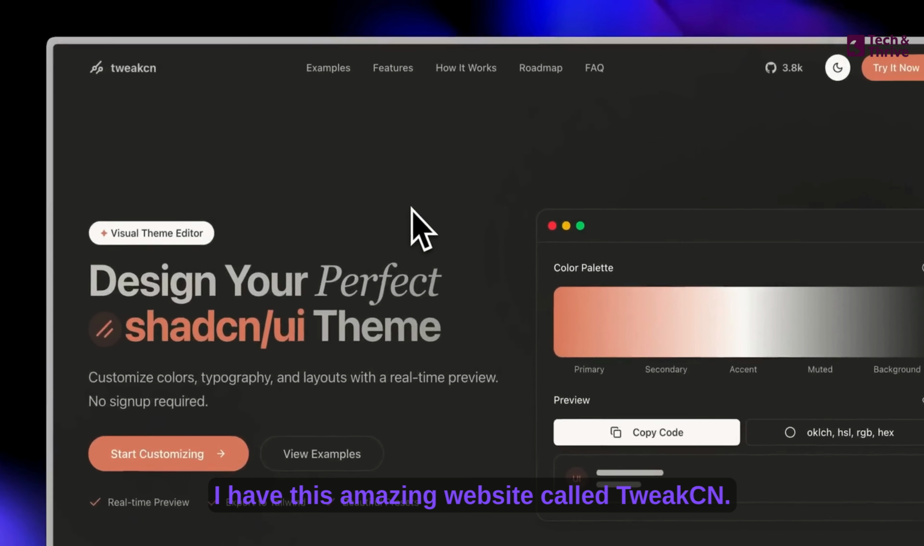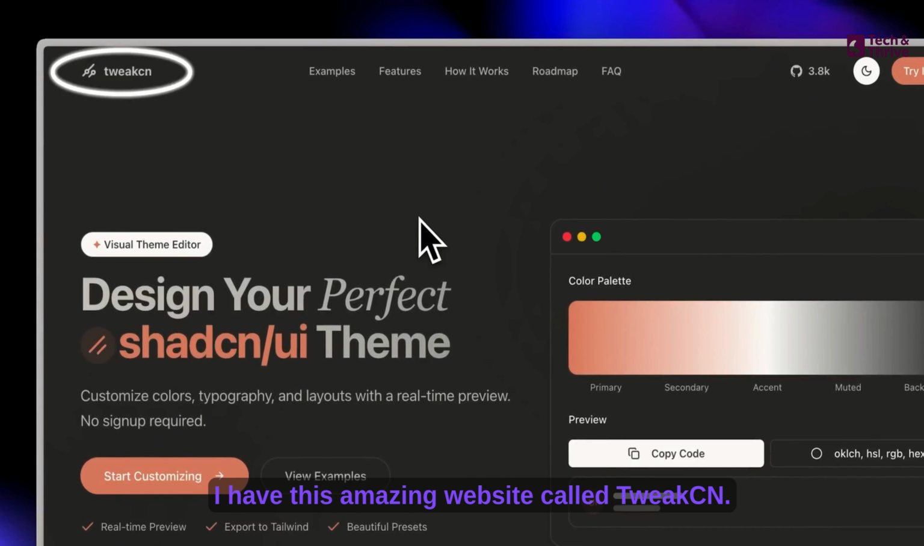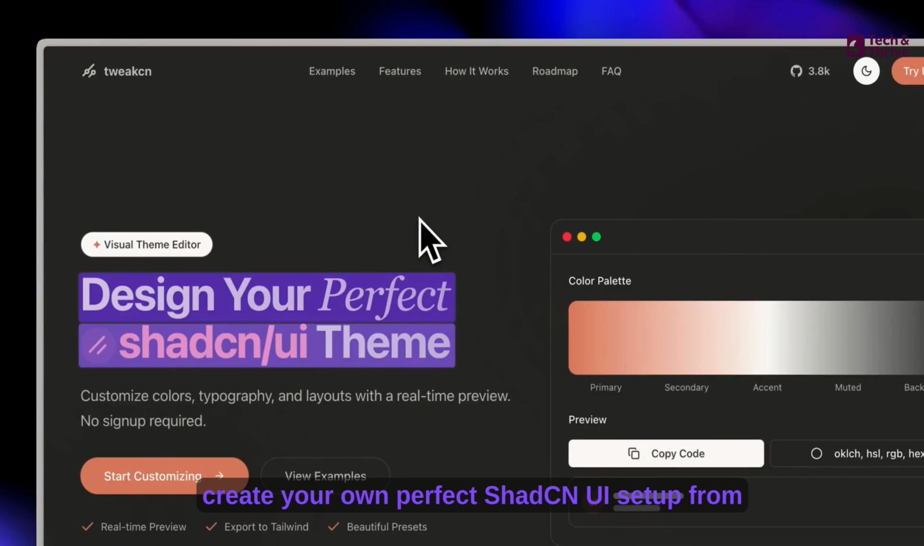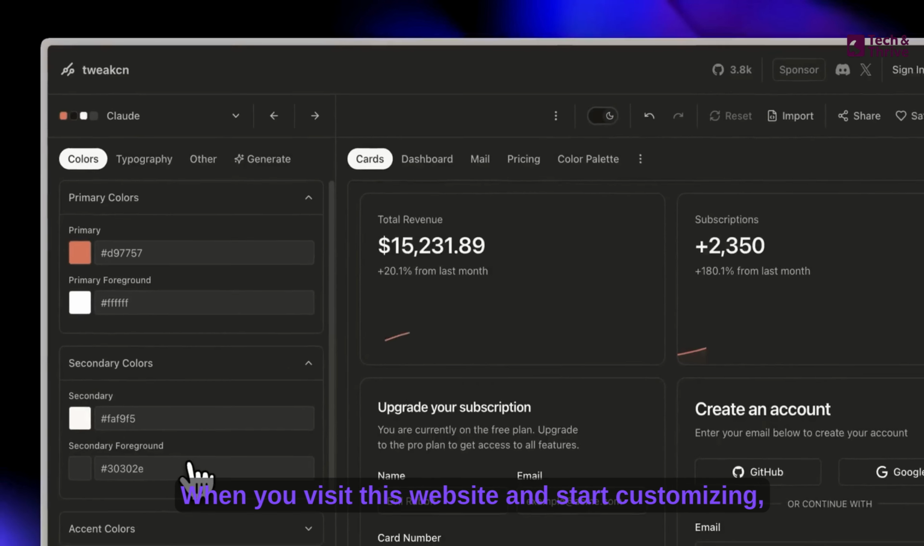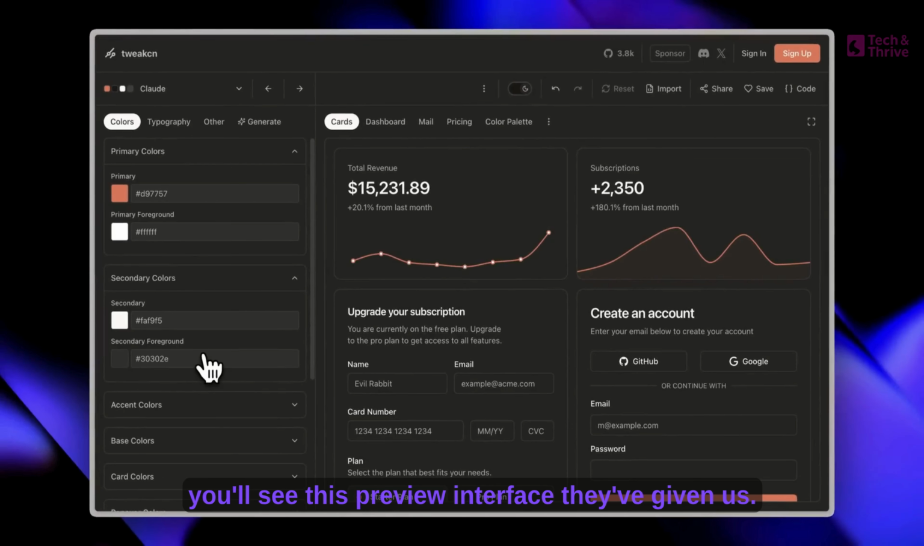Well, for that, I have this amazing website called TweakCN. Basically, it lets you create your own perfect ShadCN UI setup from scratch. If you don't know what ShadCN UI is, or you're not familiar with components, don't worry. I'll show examples that'll make the concept clear. When you visit this website and start customizing, you'll see this preview interface they've given us.